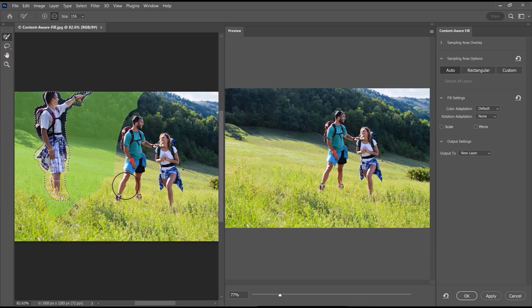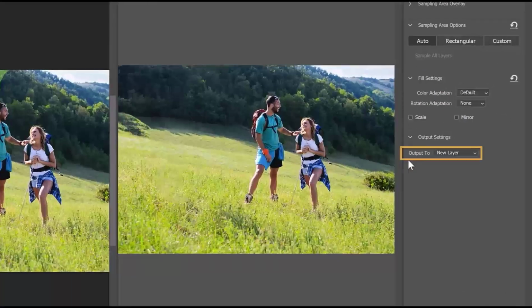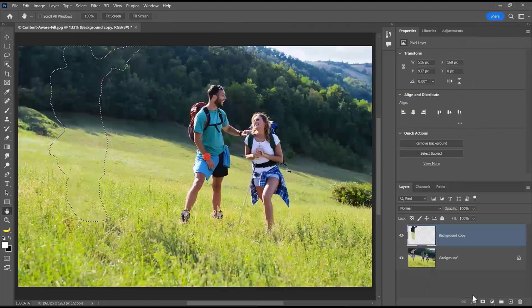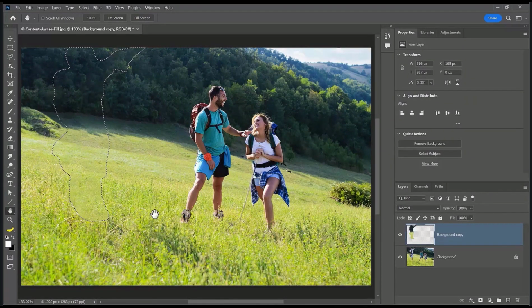Once you remove the unwanted object, you can output the results by going to the output settings and choosing new layer. Then you can press OK. Photoshop will then create a new layer and place the generated content on it. This non-destructive workflow allows you to edit and experiment without committing to the adjustments. You can always return to the original image if you don't like the changes you've made.